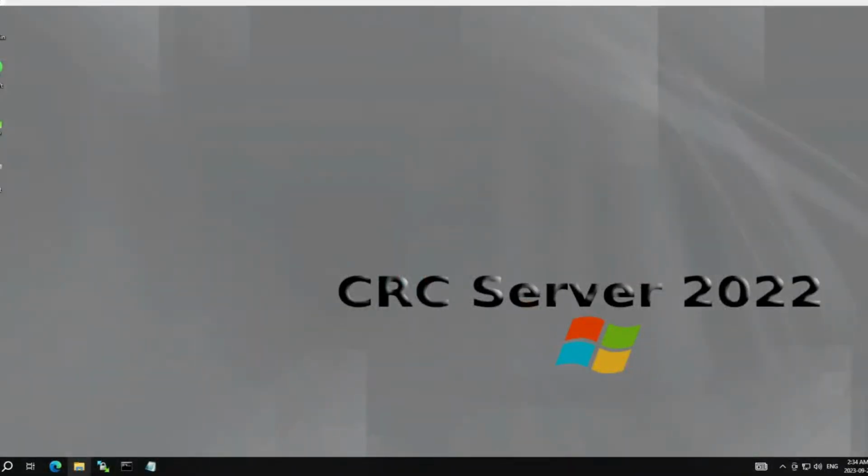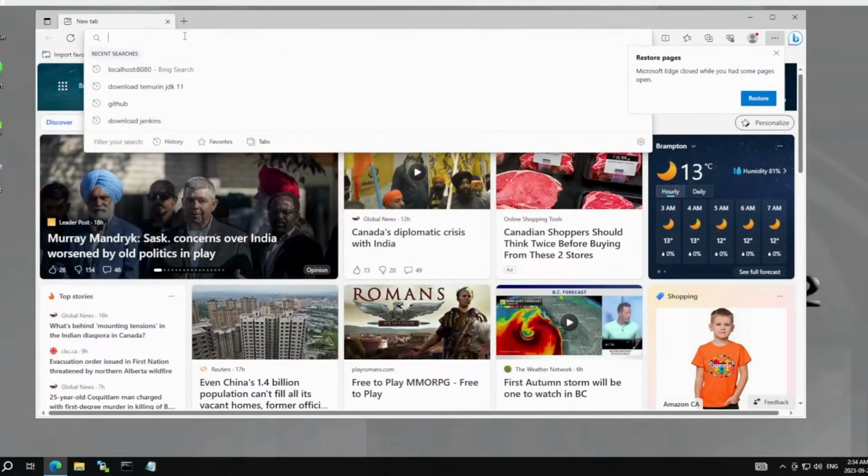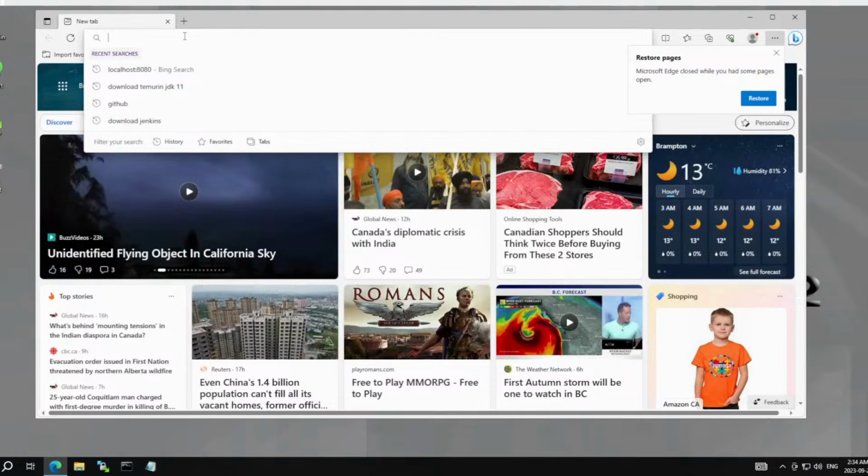Hello friends, today we are going to create a Jenkins declarative pipeline. So let us get started. First of all, we will open the Jenkins dashboard. In this machine, I have Jenkins installed already.